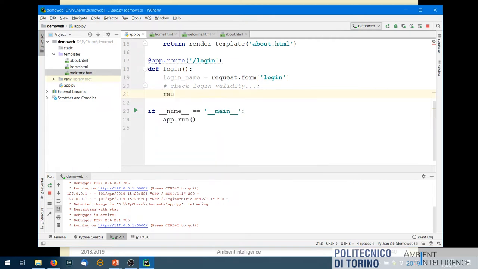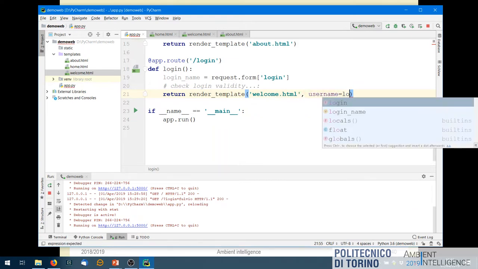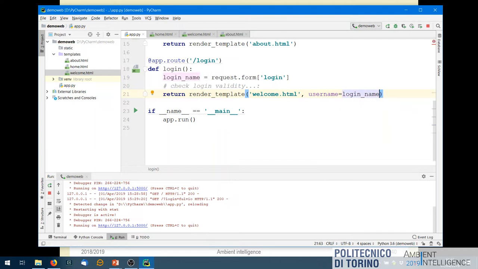Okay, we can render template of welcome with the username equal to login name. So we use right now the parameter mechanism for the templates to insert some real dynamic data. We can't know what the name is beforehand. So let's check it.